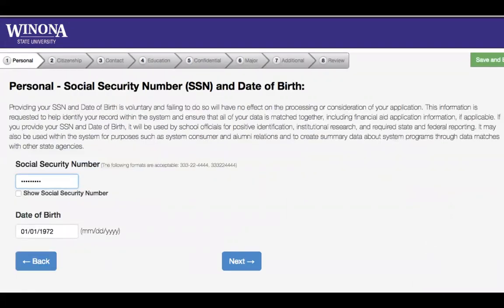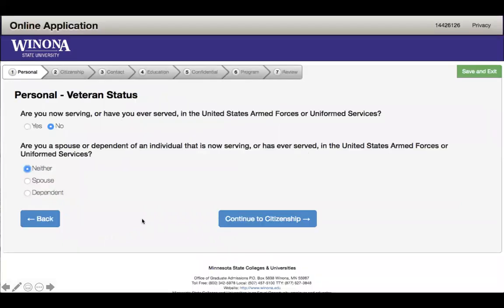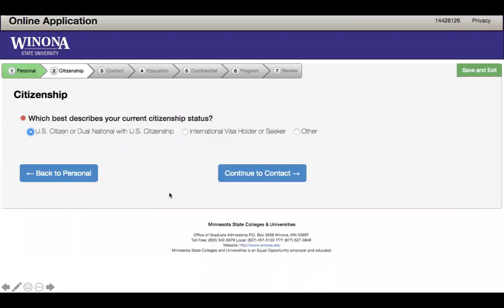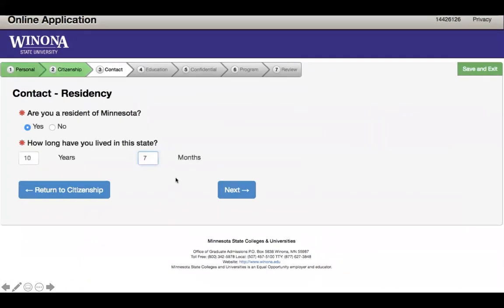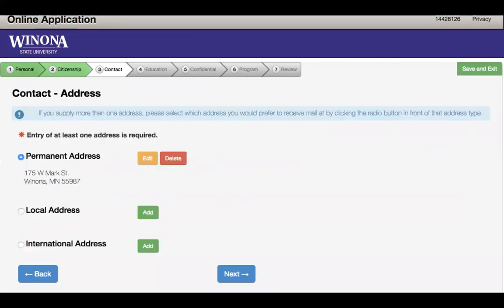Then we need your social security number and date of birth. Veteran status, if you are now serving or have ever served in the United States Armed Forces, and if you have a spouse or dependent who has ever served in the armed services. Your citizenship status, your residency status in Minnesota, so how long you've lived in this state, and your permanent address.